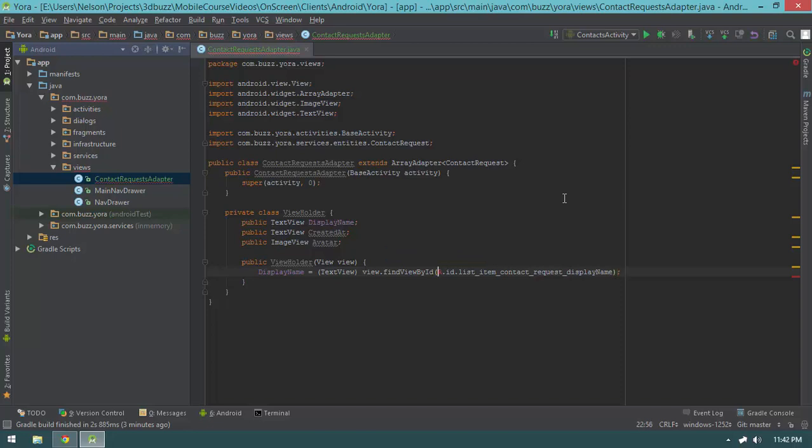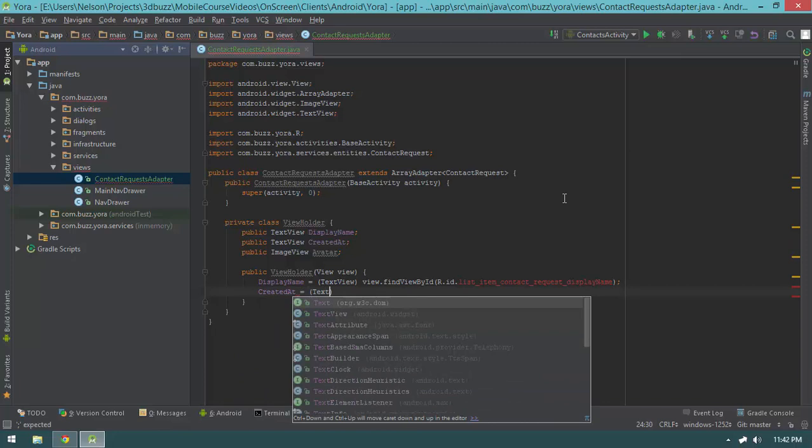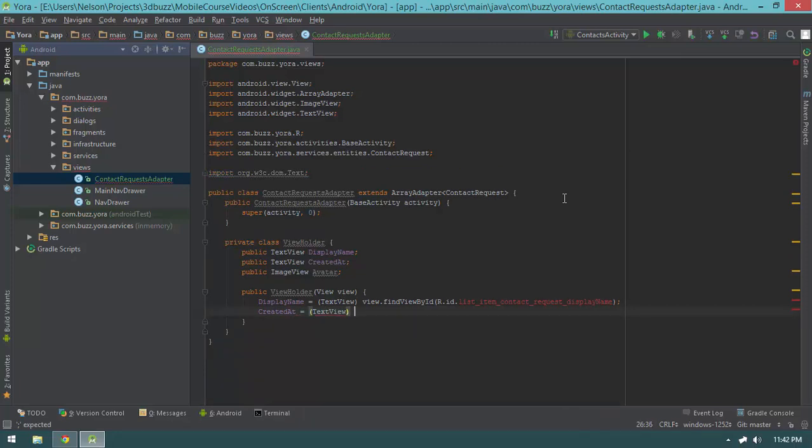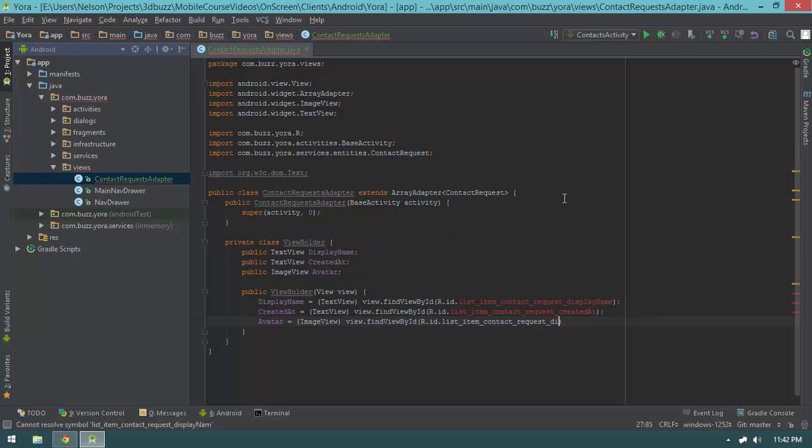Now, of course, our R class hasn't been imported, so let's hit Alt-Enter and import our R class. You notice that the ID is now red because it doesn't exist. That's okay. It'll exist pretty soon. Next up, I'm going to say createdAt equals cast to TextView, findViewById. I can just copy this whole thing and change the last part to createdAt. And then for our avatar, we'll cast to ImageView, findViewById, R.id. Then I'll paste that in there, and I'll change this to avatar.